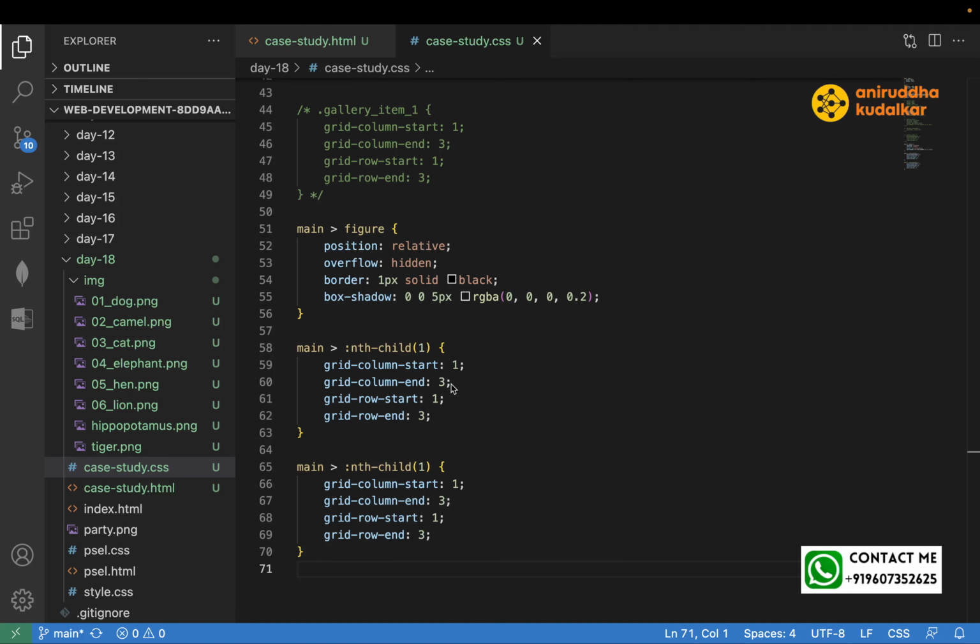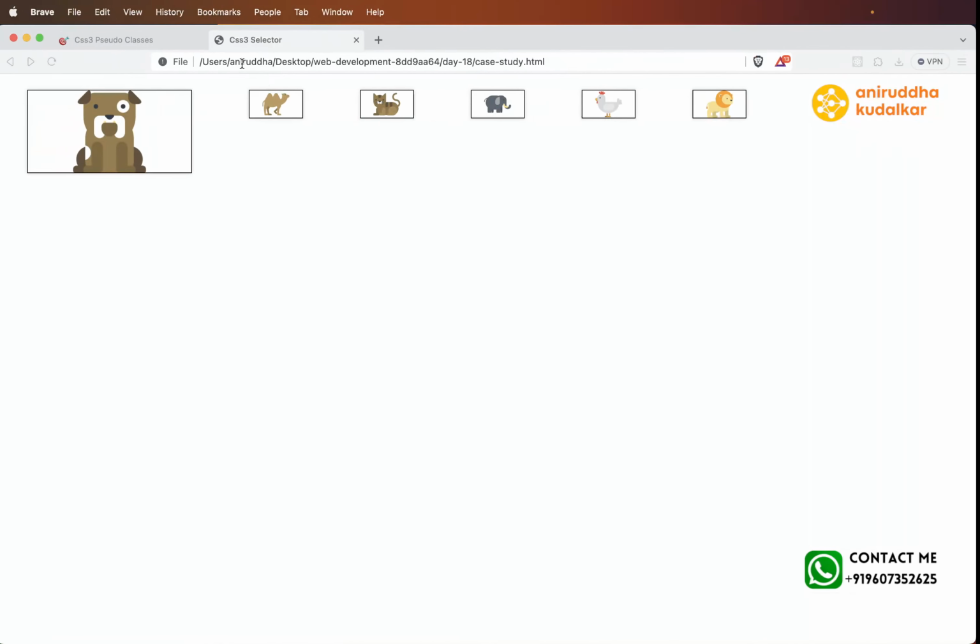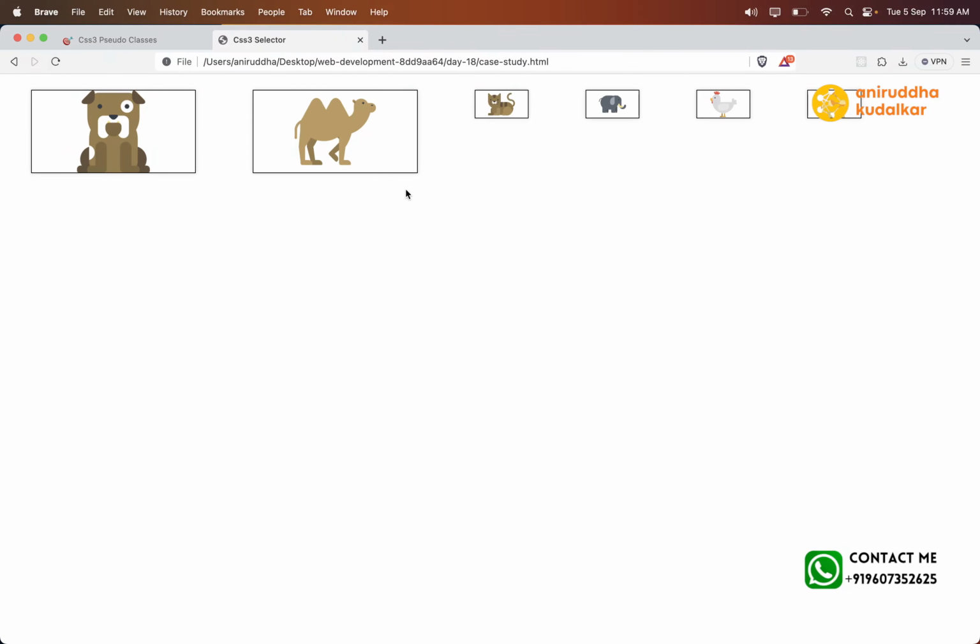Now it is ending on the third column, right? So here we can say start on the third column, end on the fifth column. Again, grid row start one and end on the third. This would be the second child. Can you see this? Second child.